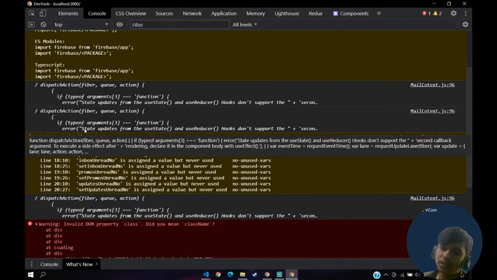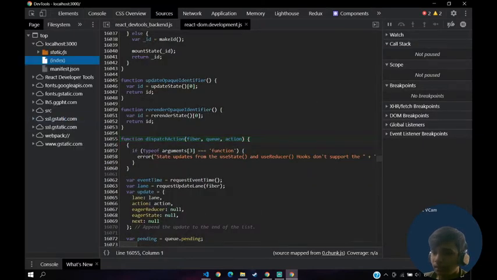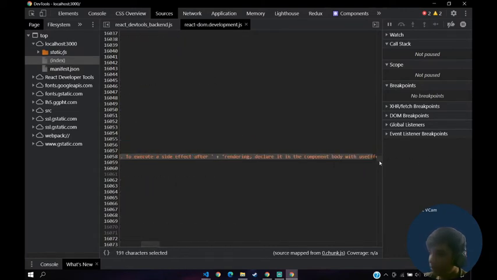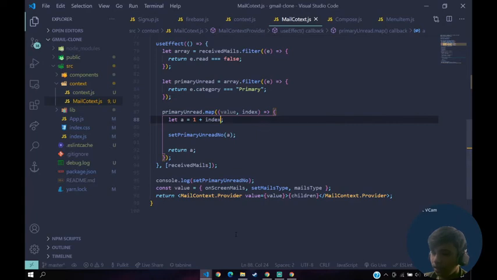Still we are getting this dispatch error. What it says is an error, state update from the useState hook, and hooks do not support the plus. So something is wrong here. It's kind of an error.